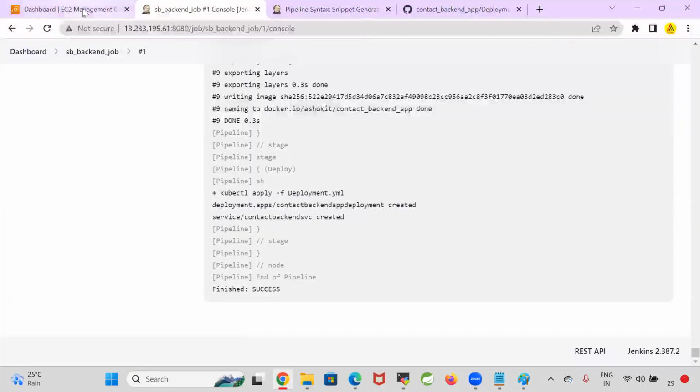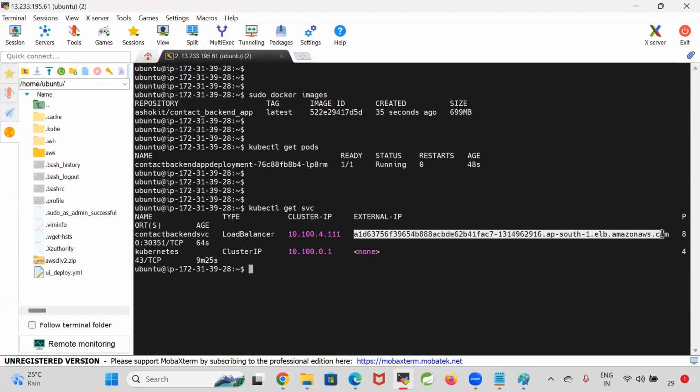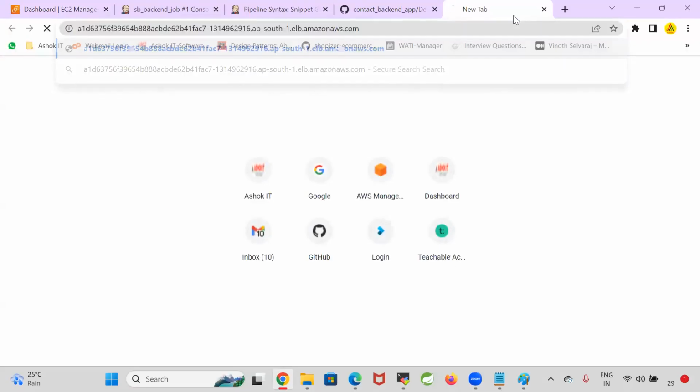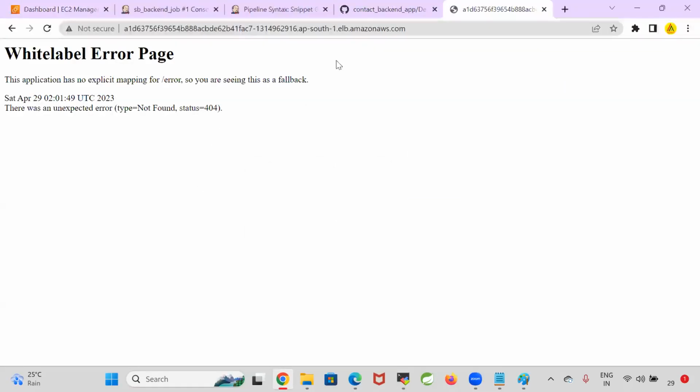If you go to the EC2 dashboard and refresh, you can see one load balancer also created. Now let us try to access that. Let me take this URL. Let me go to the browser. This is just a backend application URL. Let me hit that URL. So here I'm trying to access the backend URL.